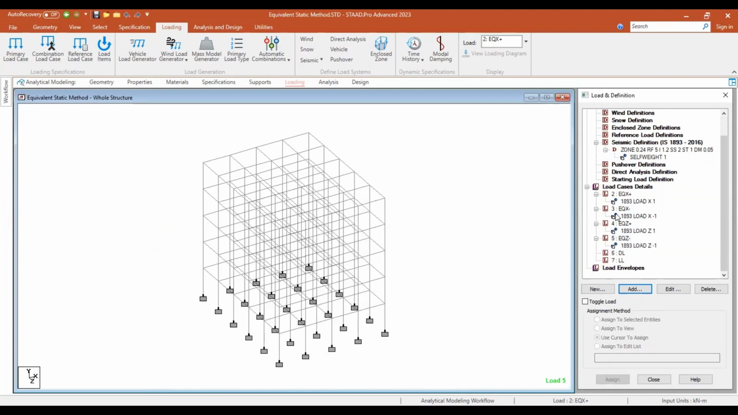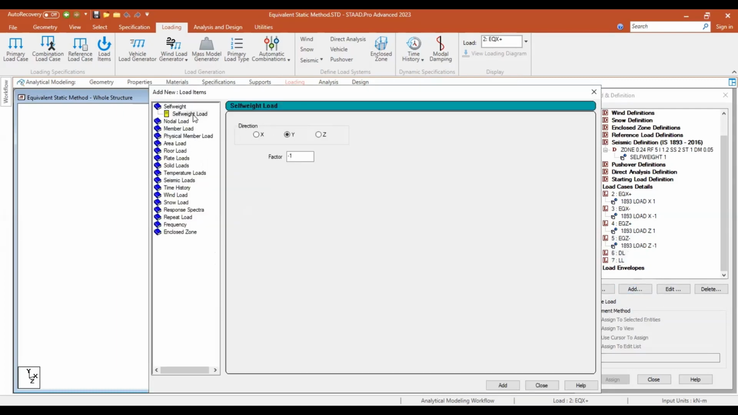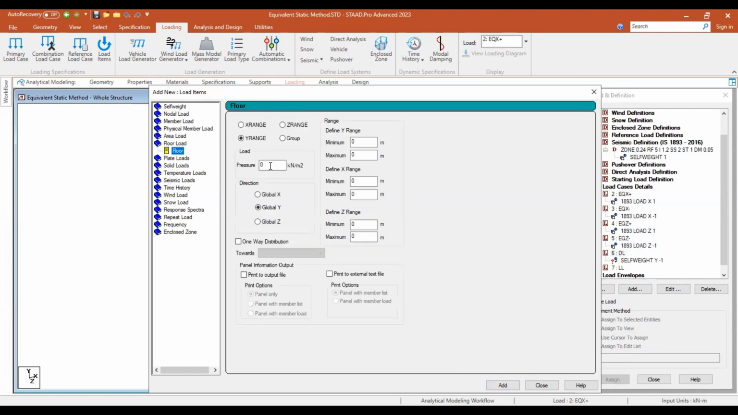So here you can see the earthquake load has been defined. Now click on this STAAD load part, click on add button, self weight, factor I am taking is -1. Click on this add button. Now go to the floor load part, give the value, I'm giving the value as -4, give the range 3, and height of the building is 15. Click on add button and then close.